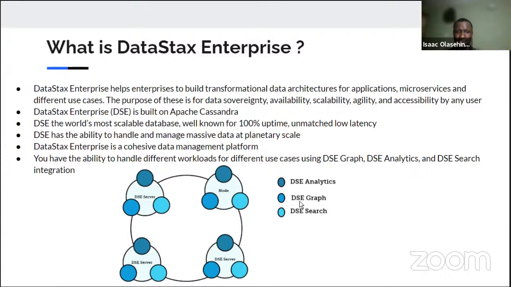I also placed here that we have DSE Graph. Don't worry, I'm still going to explain this screenshot. The DSE Graph is very useful in a situation where you want to understand complex relationships between data. You have your data set, but when you look at it, it seems as if there is no relationship between two tables. For example, in a class of students, there's no relationship between the students and the staff, or between the student and the professor, and you want to link those properties together to bring out an insight. DSE Graph is handy for that.